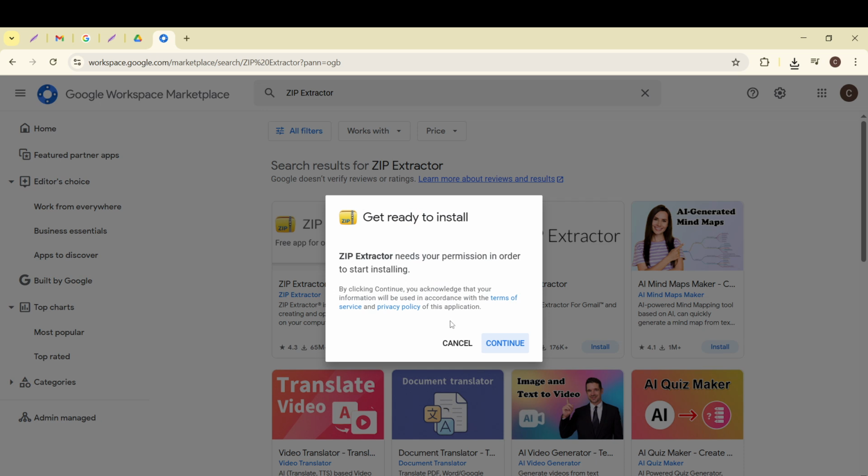When you've found an app that suits your needs, the next step is to hit the Install button. The installation will prompt you to grant permission for the app to access your Google Drive. Simply authorize this to continue. This allows the app to open and manage the files stored in your drive.